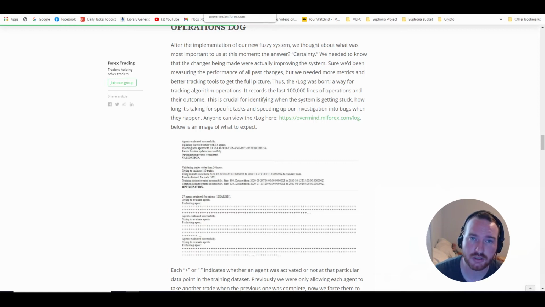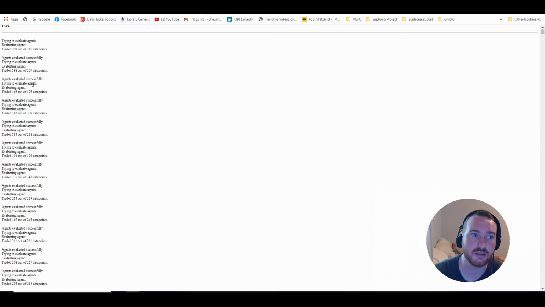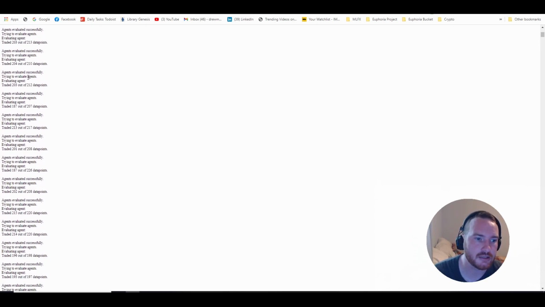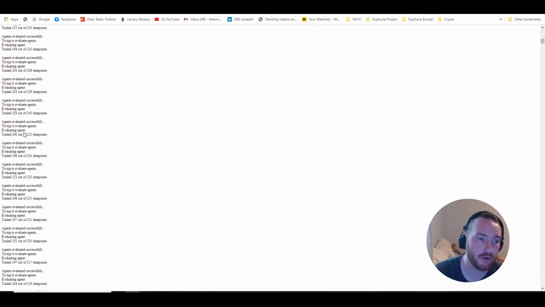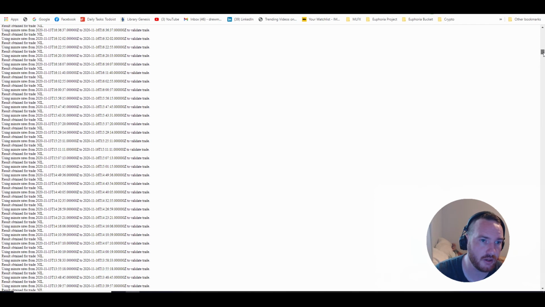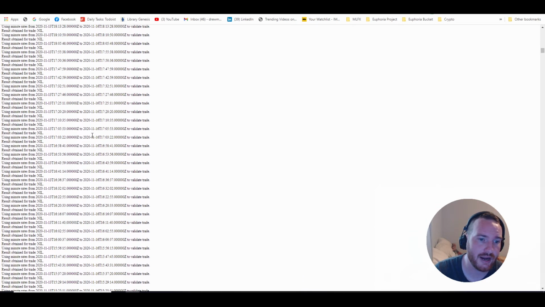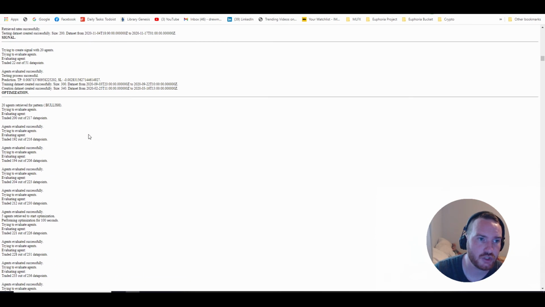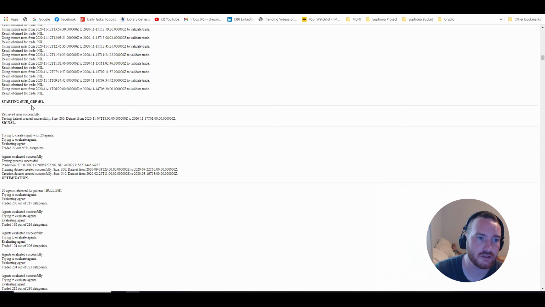The log is documenting the processes that happen, right? The operations that are happening, and it's a place where we can go and check, right? These are all the agents that are being evaluated. These are the trades that are being validated, right? It's checking, then it's going back in, it's trying to create a signal for Euro GBP, it's creating the testing data set, then it's evaluating all of the agents in that agent pool, and it's seeing basically what the result was.